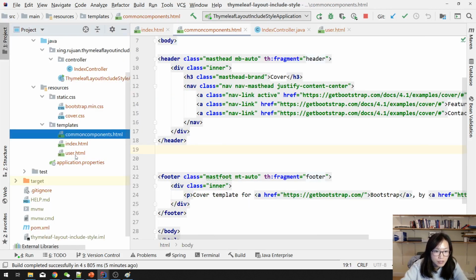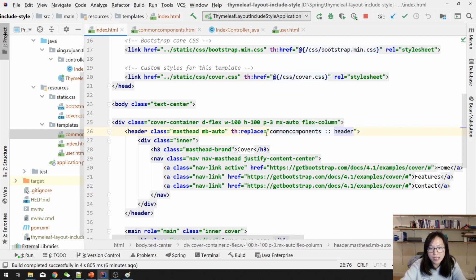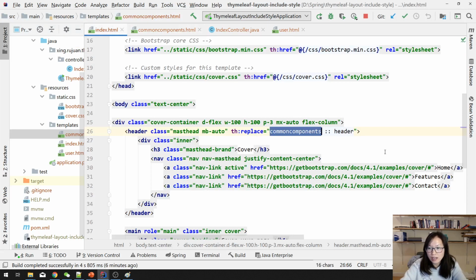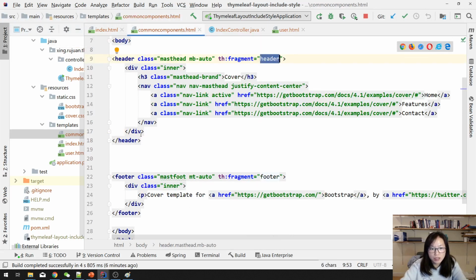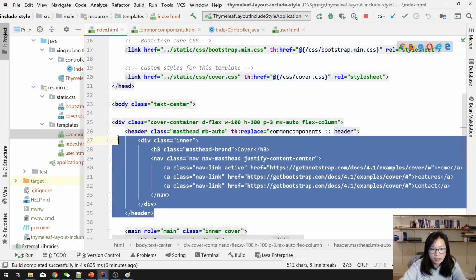Did I put it in the same? Yes, I put it in the header. Doesn't it come out? Okay. And this th:replace here means common components, which is looking for the common components HTML. And this part means use this fragment, the entire header, to replace this piece.